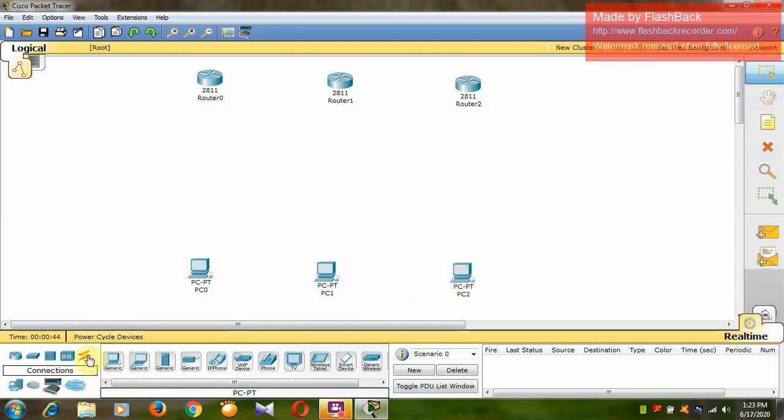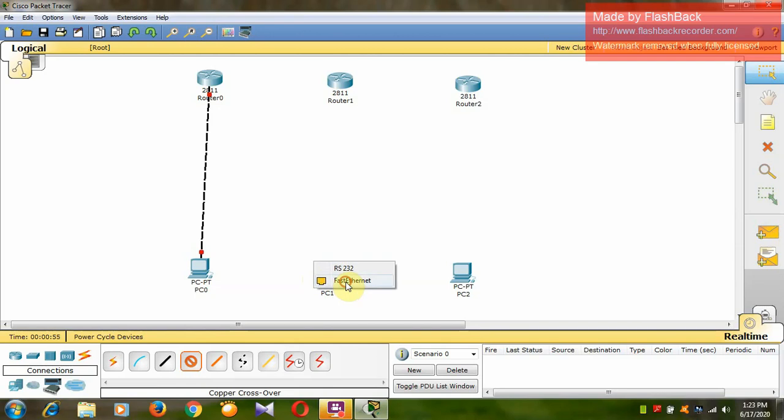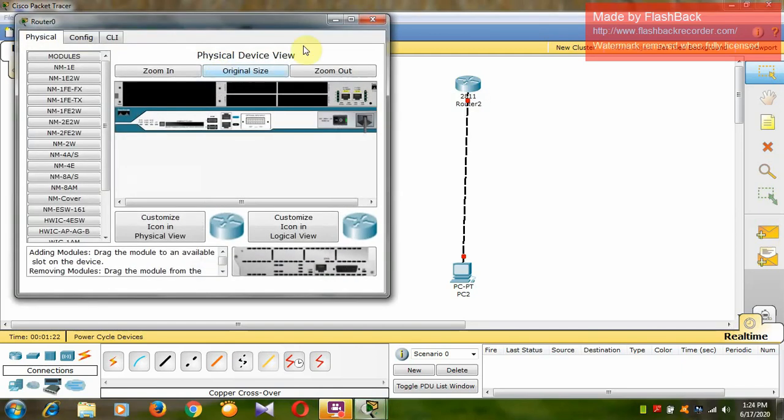So let me connect these devices together using fast Ethernet port. Okay, so I have connected these routers with the PCs. Now let us connect these routers together. In order to connect these routers together, we have to do some changes inside the routers. So let us start. Go inside the router.